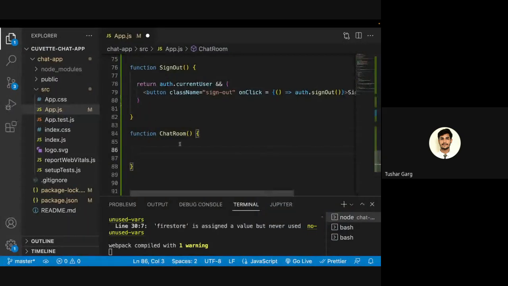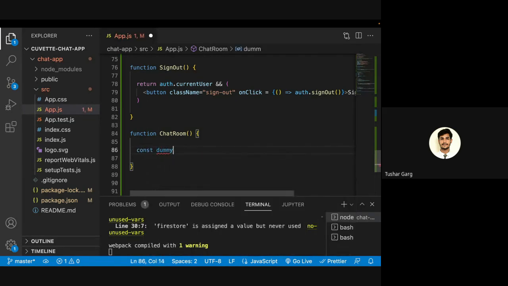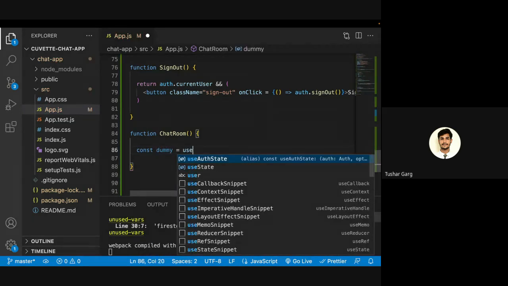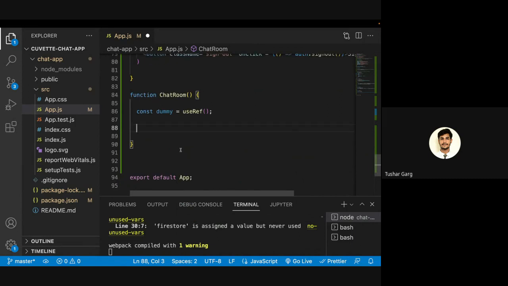Okay. So inside the function chat room, I need to get the list of all the messages. The constant dummy is something I'll talk about a little later, but it's important. Leave it for now. But I need to get all the messages.